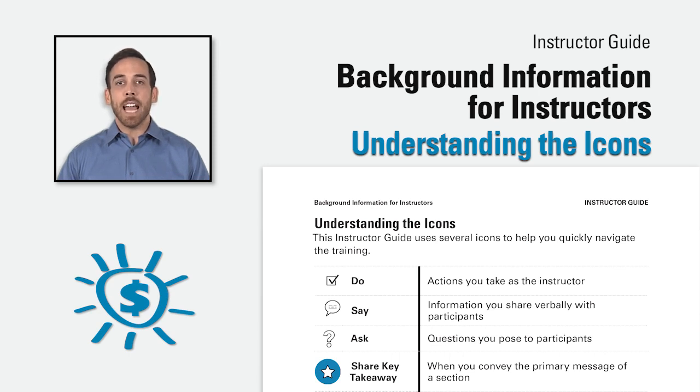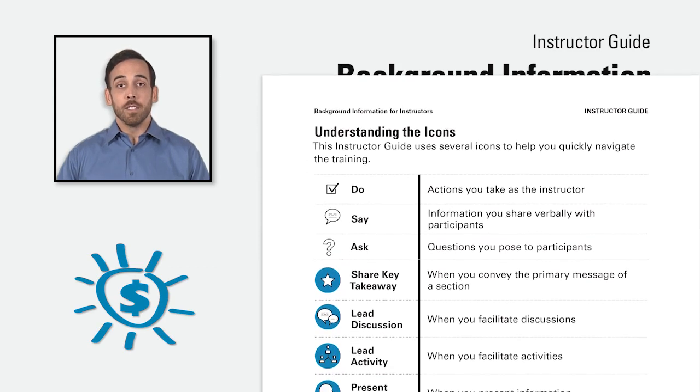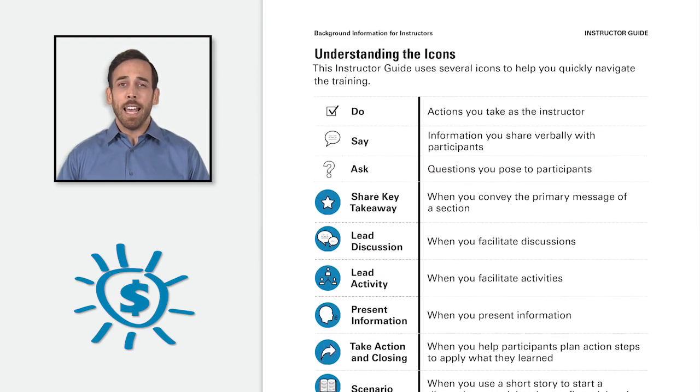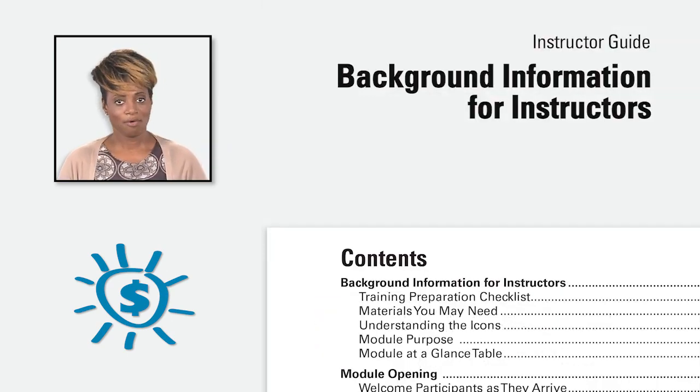Do items are the actions you take as the instructor, such as dividing the participants into groups. Say items are the scripts you can read verbatim, if you choose to do so. Ask items are questions you ask participants to spark discussion. There are also icons for other parts of this module, such as when to lead discussion and when to present information.